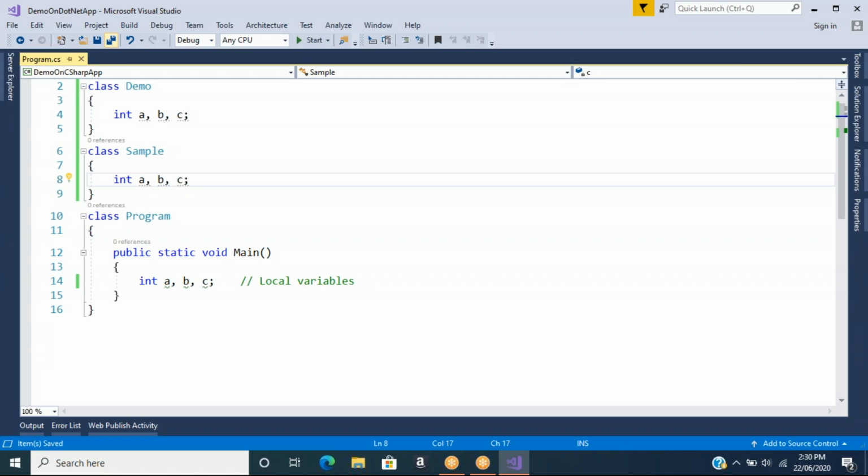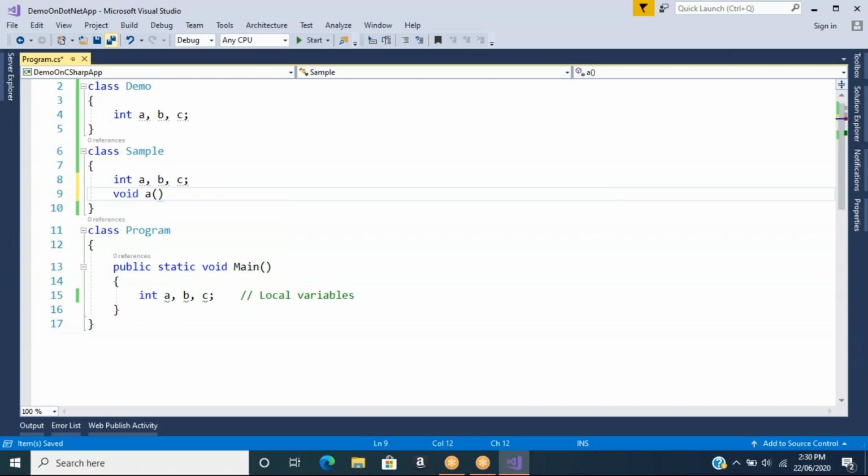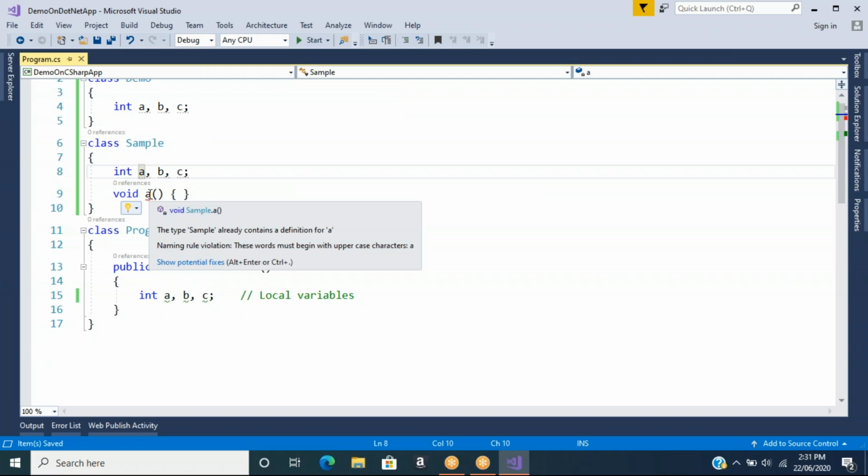But within a class, don't repeat. That is wrong. If I try void A, A is already a field, so again you cannot create a method with that name. It says Sample already contains a definition for A.